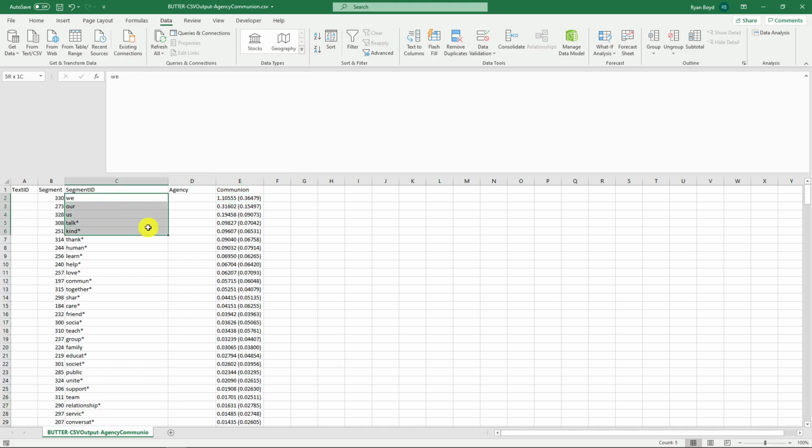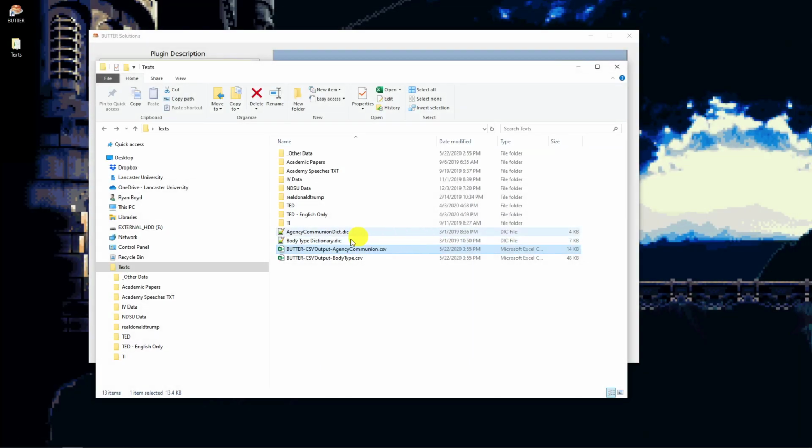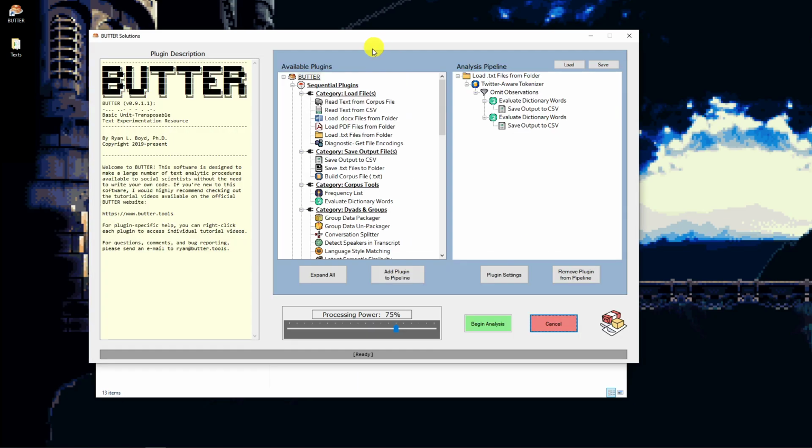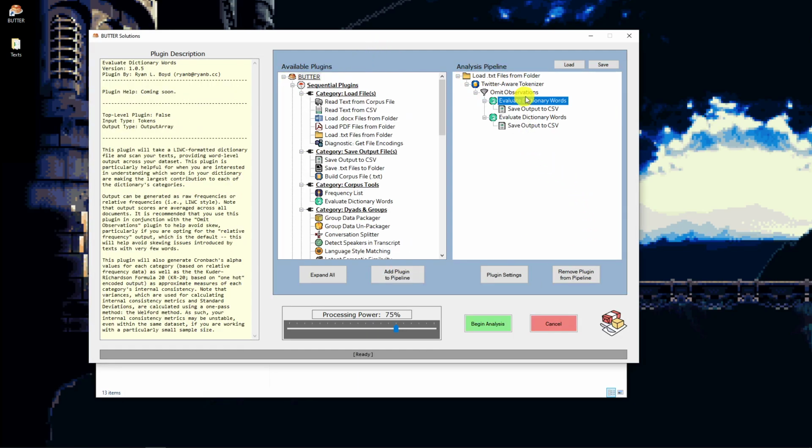We, us, our, talk, kind, thank, human. Again, fairly face valid. We see the means here actually fairly good when it comes to word counting approaches. So we can conclude, at the very least, that the internal consistencies are much, much better for the agency and communion dictionary, and additionally, that the body type dictionary is probably not valid for empirical use in a scientific setting. And that's it. That's how we use the Evaluate Dictionary Words plugin for the Buttertext analysis software.